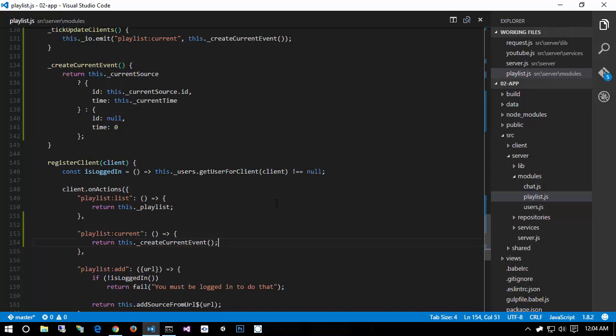So at any time, a client can request, hey, what's the current item? What time are we at? We can invoke this method and get that response. So yeah, that is about it for the server side. So let's go ahead and work on the client side.